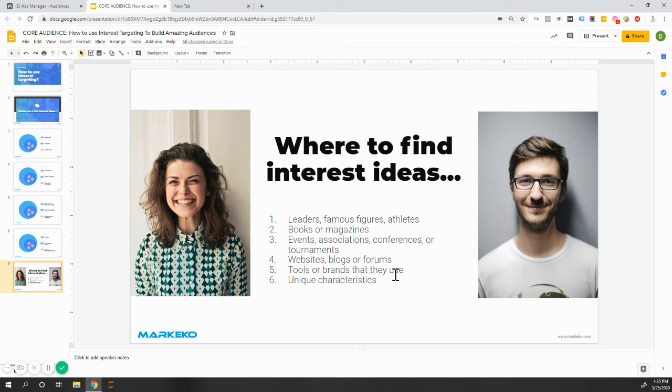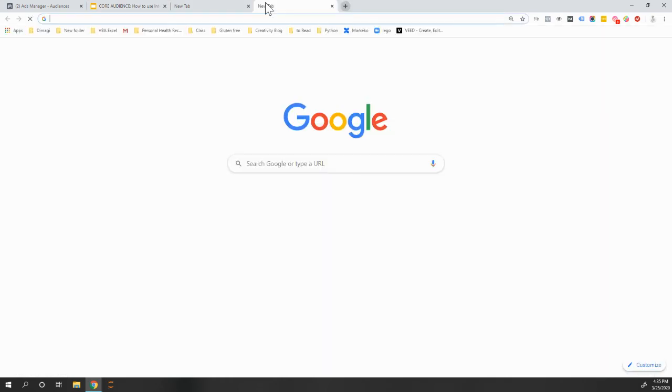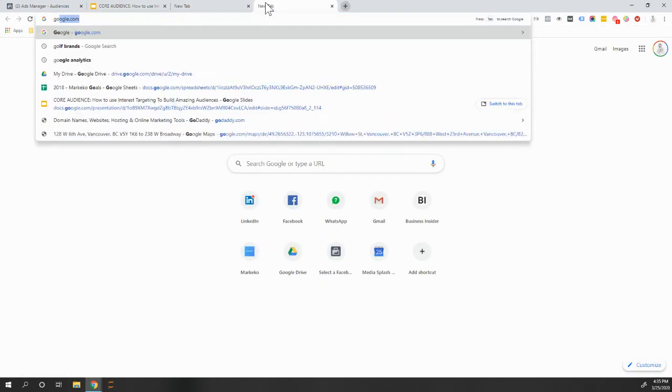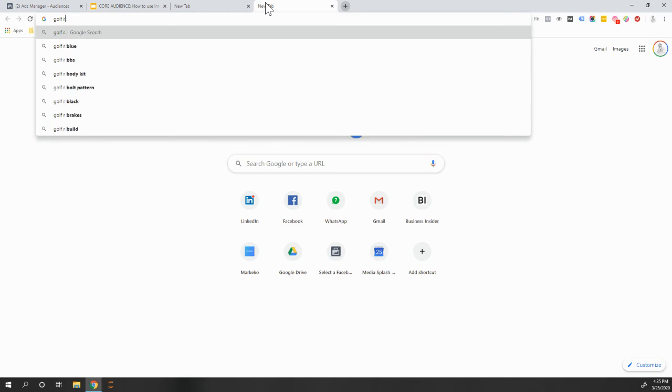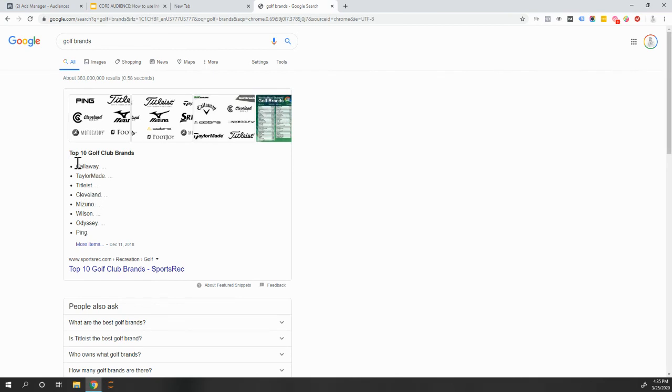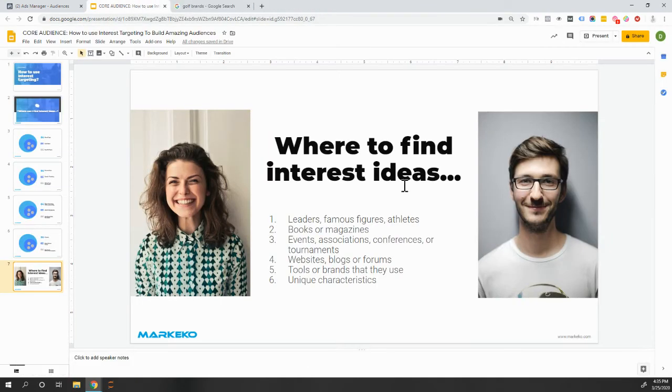Think about tools or brands that they can use, right? So if I'm targeting golf players, what I might do is search golf brands, right? So if I write golf brands and I look for them, here's a bunch of brands that I can see immediately that I can use to target and find my core customers. So think about those brands that your users are using and unique characteristics that might allow you to better target them as well. So those are 6 ideas where you can find interests that can help you better understand and also target your user base.